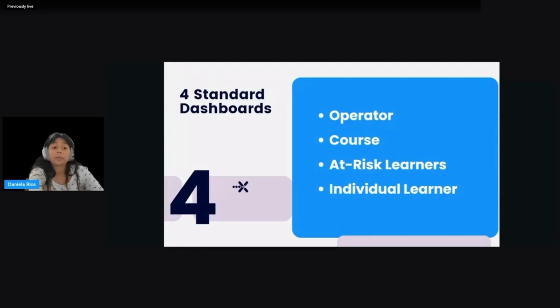We begin with the operator dashboard, which provides an overview of the entire platform. Then there's the course dashboard, which focuses specifically on the data related to individual courses. Next, we have the at-risk learners dashboard, designed to identify learners who might need extra support within a course. Finally, the learner dashboard offers detailed insights at the individual learner level. Let's take a closer look at how each dashboard can help you monitor and optimize your learning platform.